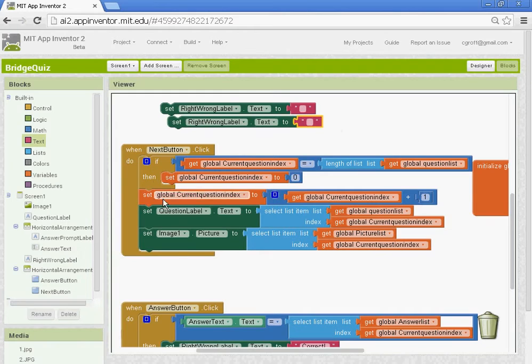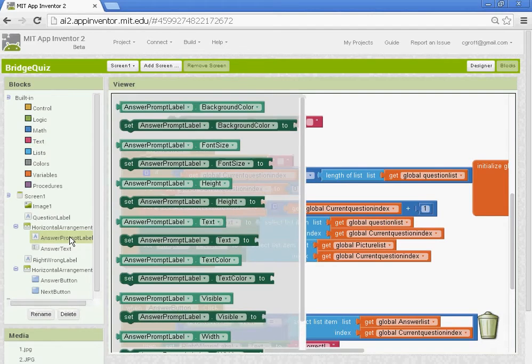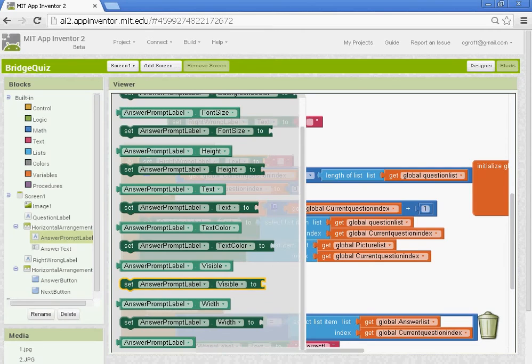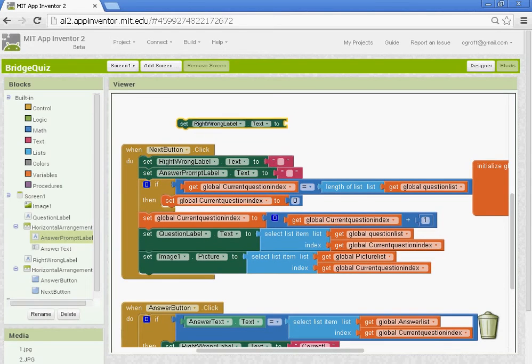And the order here that you put these in is very important. So what you want to do is drag them up to the top here. And this should be answer prompt label. Let's see, set answer prompt label text to blank. There we go. Let's delete that.